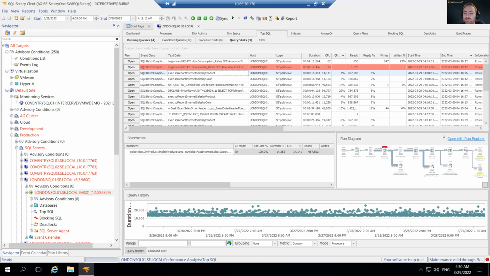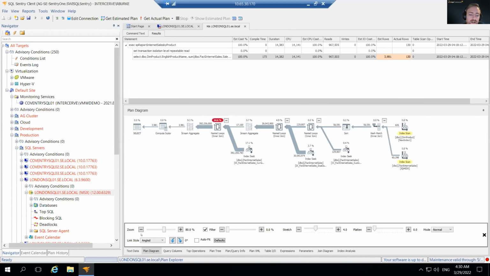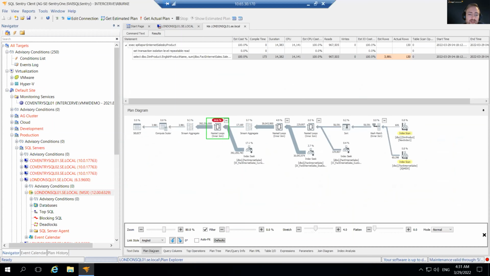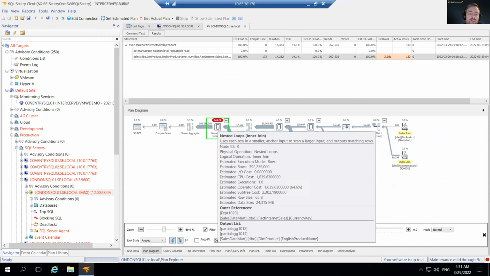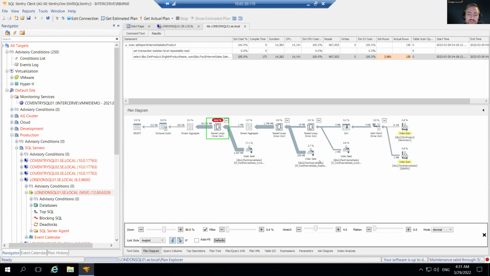This plan diagram uses Plan Explorer, which is our free query optimization tool. We open with Plan Explorer. Here we can see the full plan. Again, in a production environment, it could be quite large. So what we could do is jump into top operations, select the top operation that we're most interested in, and jump back to our plan diagram. We now see that highlighted for us. If we hover over, we get more information. But we can also right click and adjust the cost by IO, CPU, CPU plus IO, or line width from rows to data size. If I adjust that, we'll see that change throughout my plan diagram.